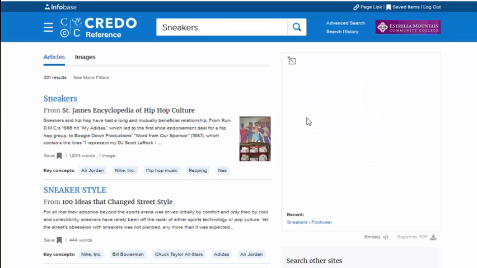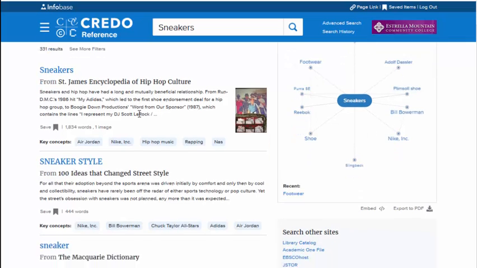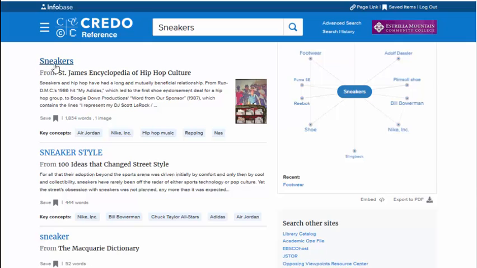I'll go ahead and select sneaker again, but also notice that it offers me things like Reebok or Puma, etc., Nike. As I look through my results, pay attention on the record. You're going to see the title of the entry, in this case, sneakers, and it's from this particular book, St.